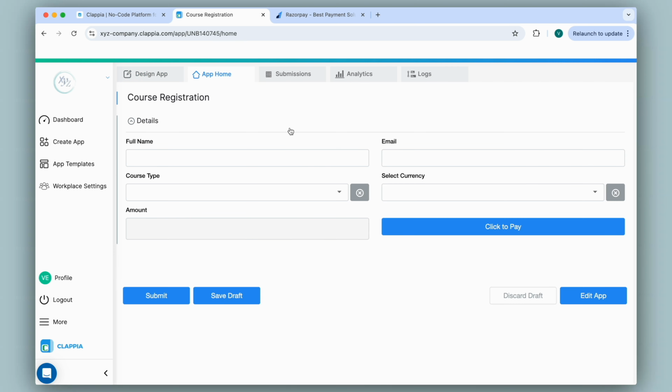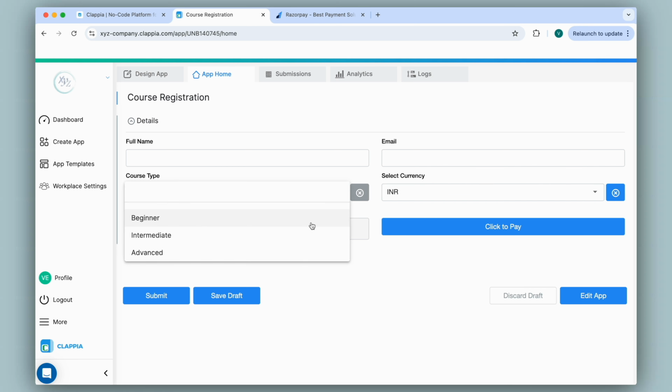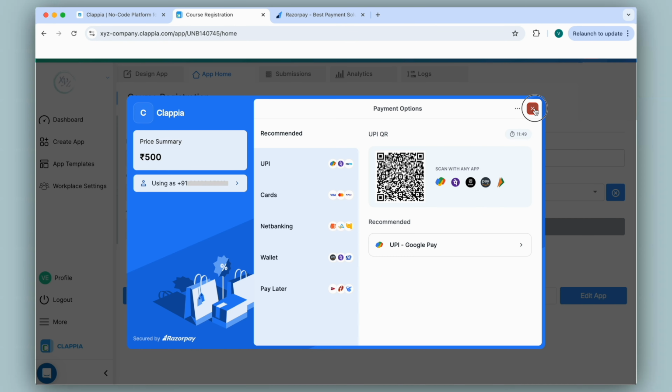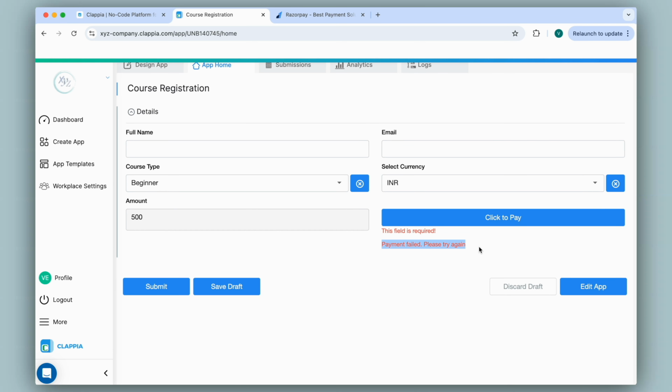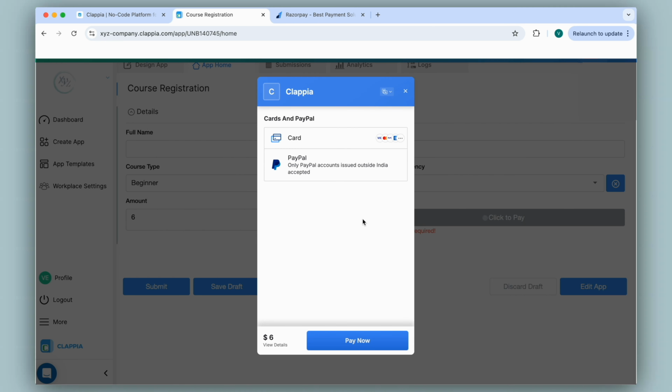Okay, so now that I've made this a required field, first I'll select a currency and the course type to get the amount, and I'll click on this button. Now if I close this, it says payment failed, and if I click on submit, I get this error. So now this ensures that your users will have to make the payment in order to make a submission. Now if I select a different currency, let's say USD, a different pop-up window will appear. It just looks a little different.